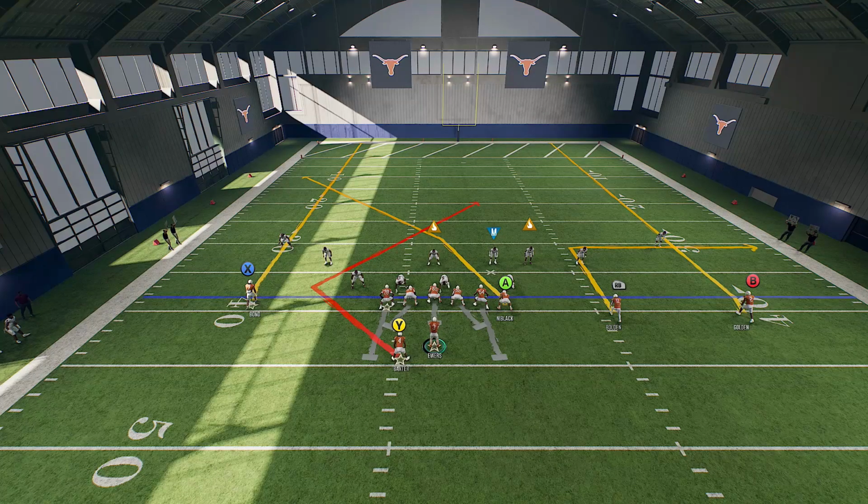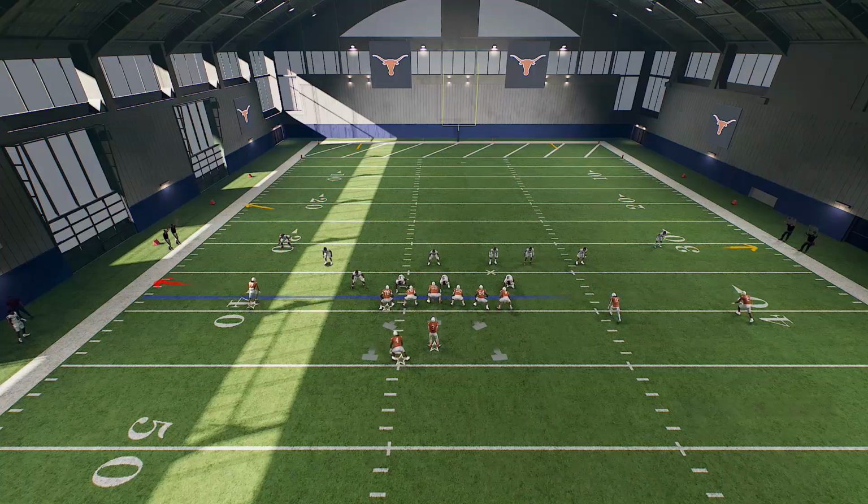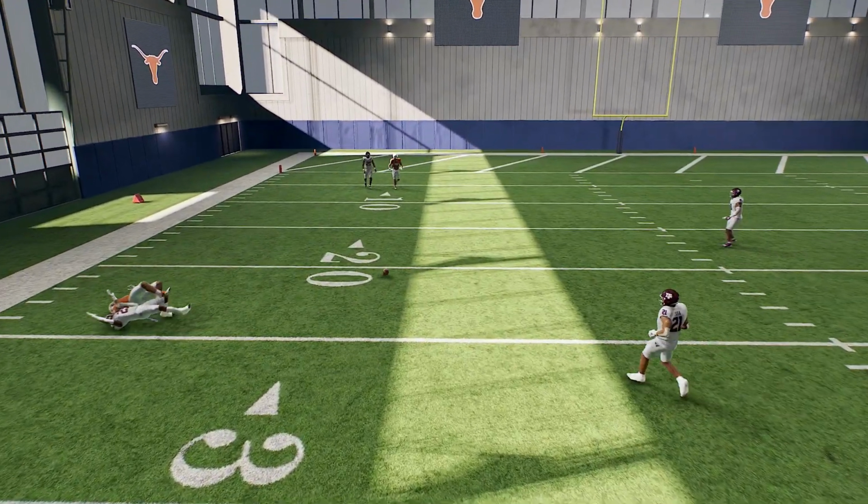Run it with the flood concept. You can run it with the cross and a flat. So you'll have the cross flat set up this way. You know what I mean? Boom. Oh, I almost caught that. But you see what I'm saying?